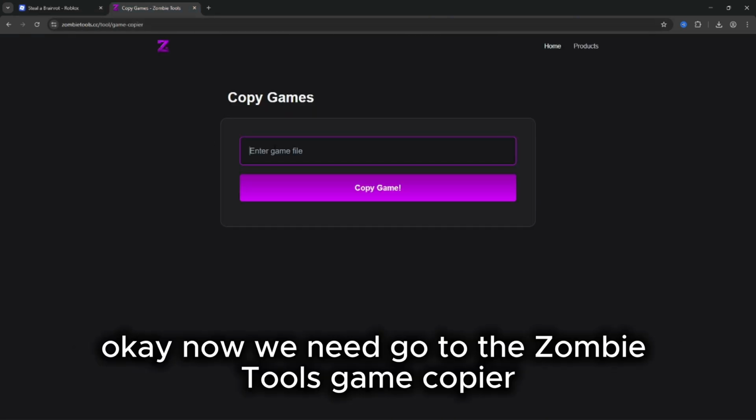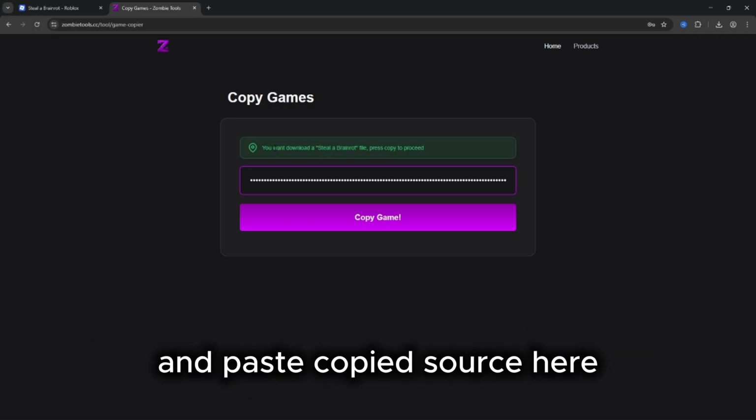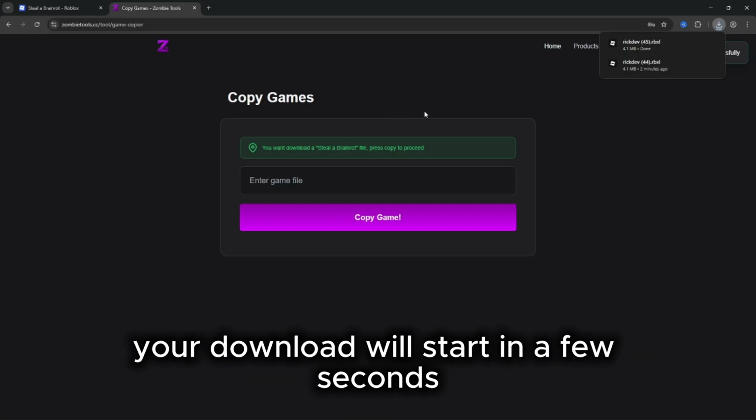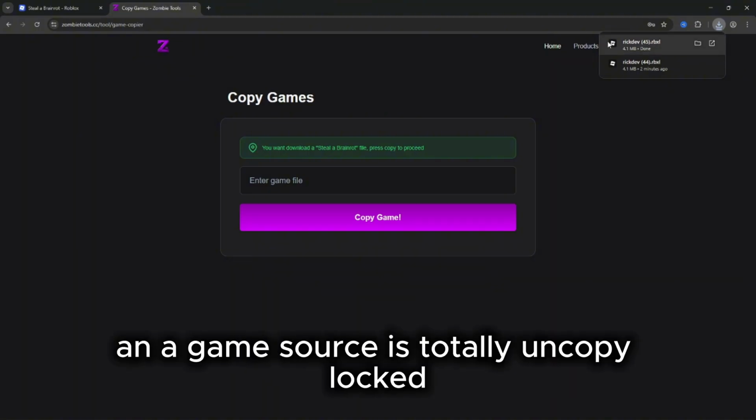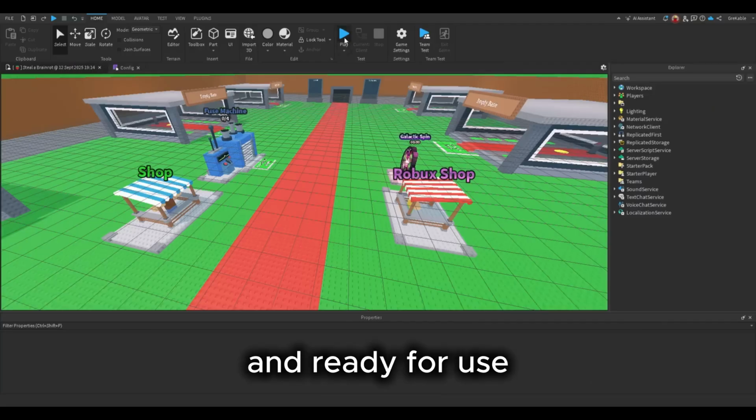Okay, now we need to go to the Zombie Tools Game Copier and paste the copied source here. Your download will start in a few seconds. As you can see, the game source is totally uncopylocked and ready for use.